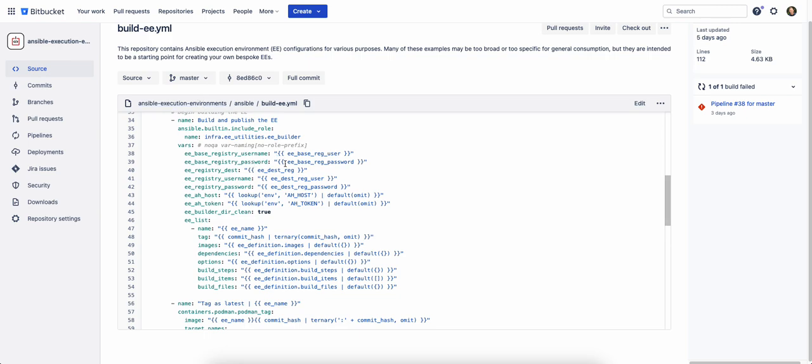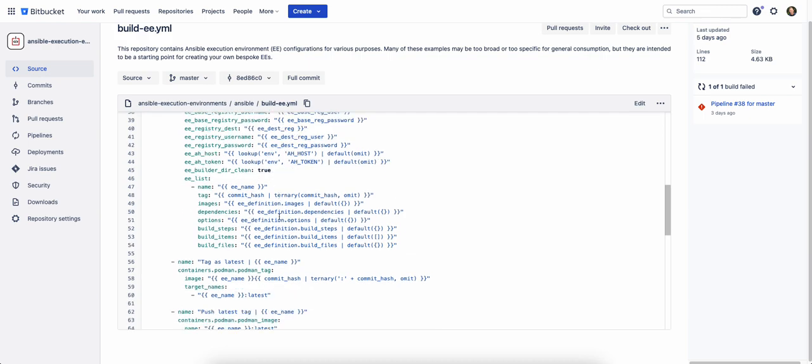I can configure a base registry, so this is going to be used to pull the image that the execution environment is built off of. In my case, it'll be registry.redhat.io. I then specify a destination registry, so where do I want to push the execution environment when I'm done. And lastly here, we've got an Automation Hub host and token, which is me telling Builder to actually point at my private Automation Hub, as opposed to pulling from public Galaxy instances. And then we've got an option here just to clean up the Builder directory when we're done.